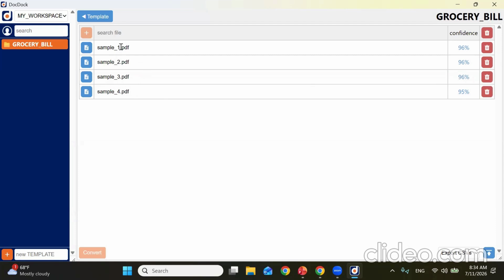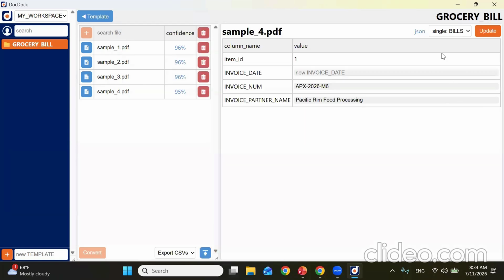And again, you're not limited to PDF. You can do image, CSV, or any other type that you want. Click on this to see our result. We can find our extracted data for the bill table here. Because it's a single table, we only have one row.